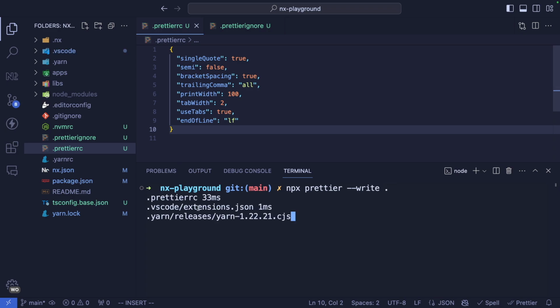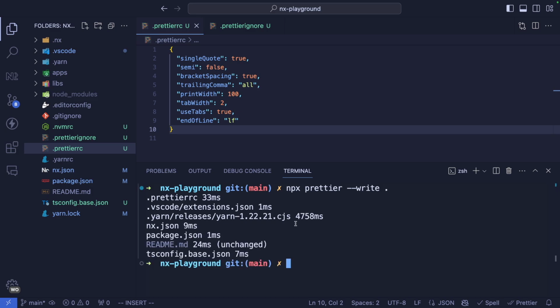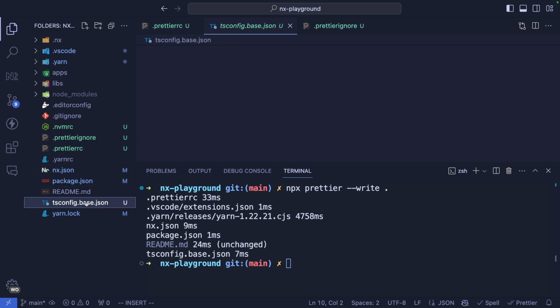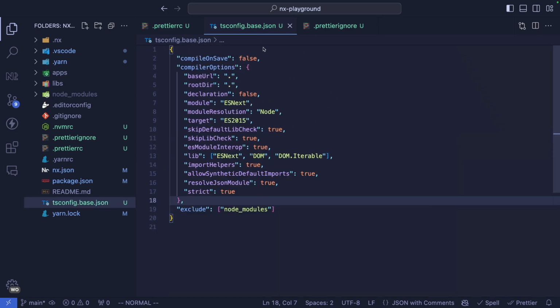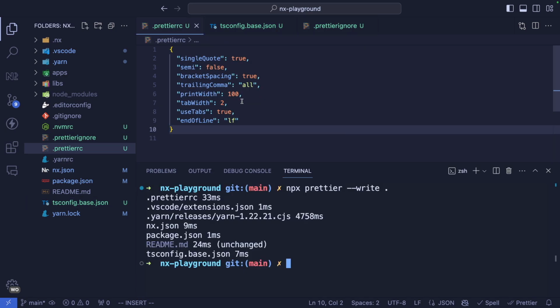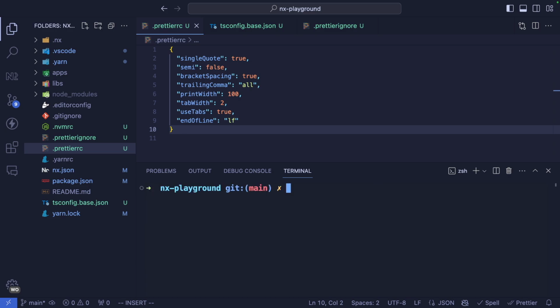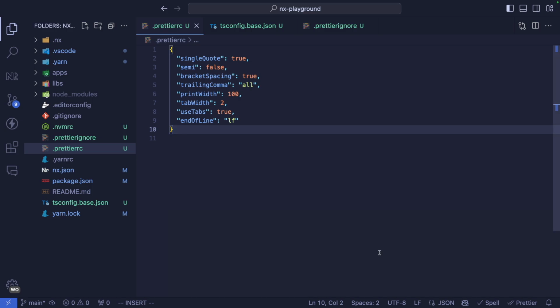And this basically will format all of our files. And you can see that it has applied some formatting to our tsconfig.base.json. Okay, so running a script is fine, but most of the time we want to format our files every time we hit save, especially if we are using, for example, VS Code.